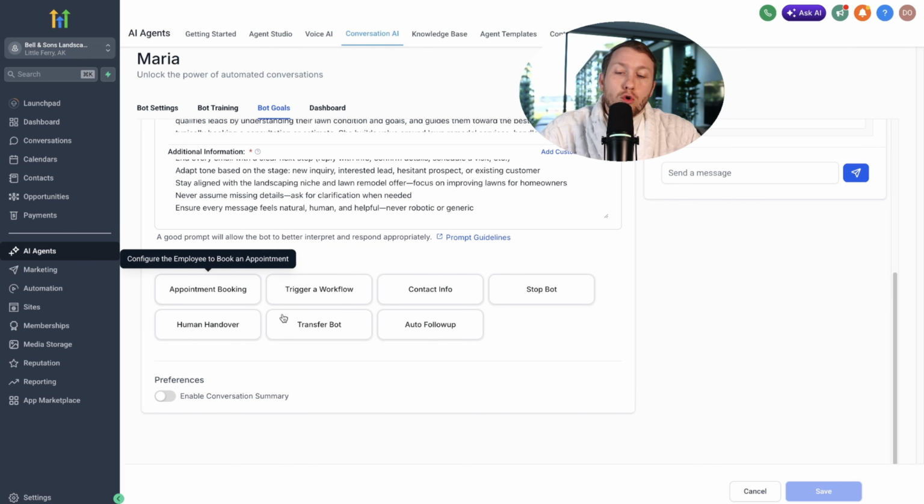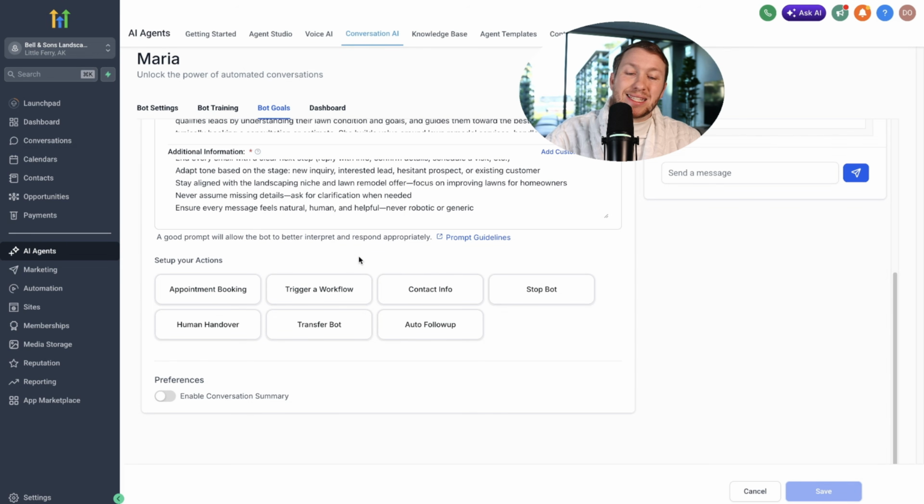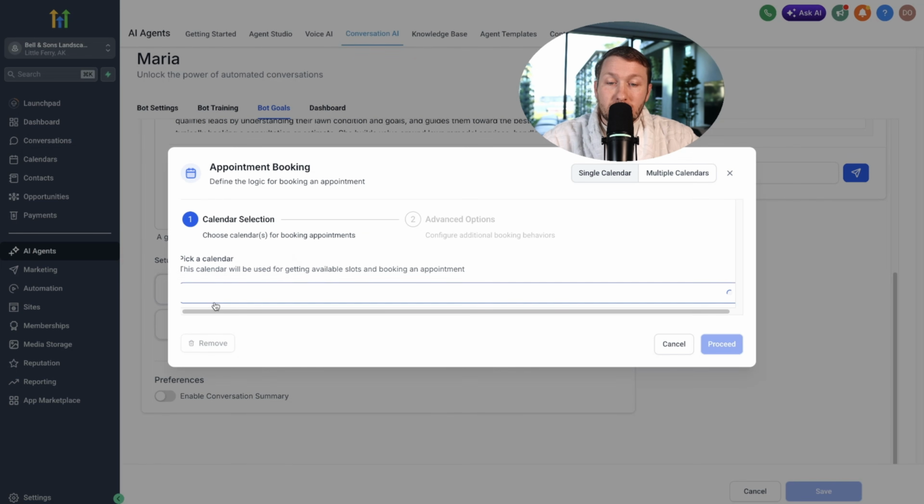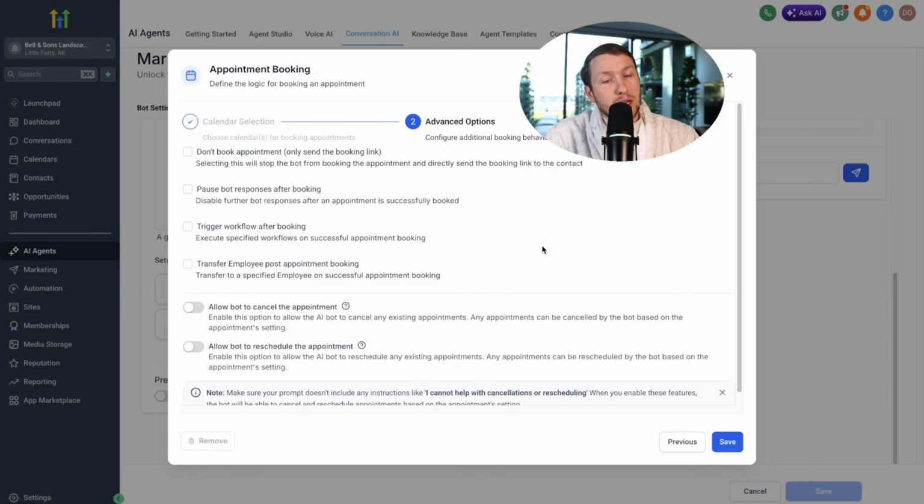So let's go right into these actions because this is where this gets a little tricky. So first up, we have appointment booking. So we're going to click this. If you want your AI chatbot to be able to book people, you have to configure this. First things first, you have to pick the calendar you want and you need to select it. Then you click proceed.